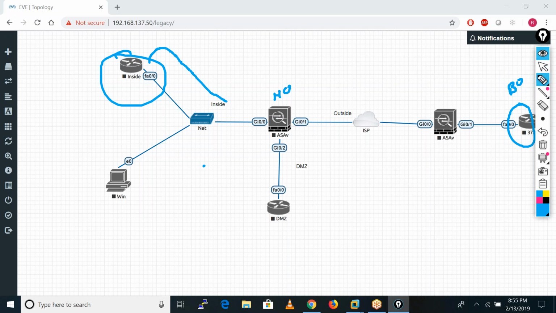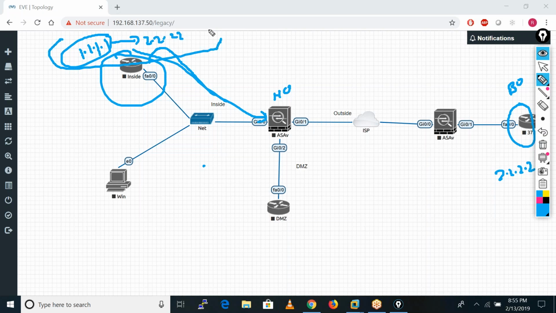Let's suppose this guy has IP address 2.2.2.2, I'm just taking an example, and this guy has IP address 1.1.1.1. When this guy wants to send data to 2.2.2.2, that data reaches the firewall. After that, the firewall encrypts that data, and when the other firewall receives it, it decrypts that data.